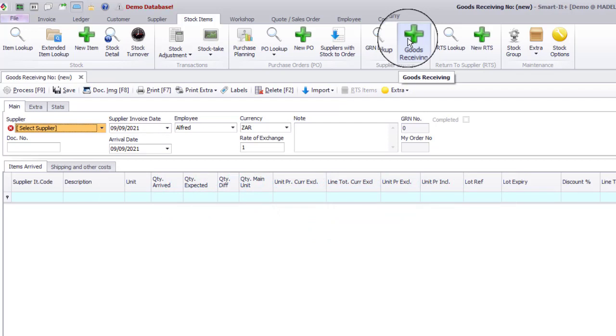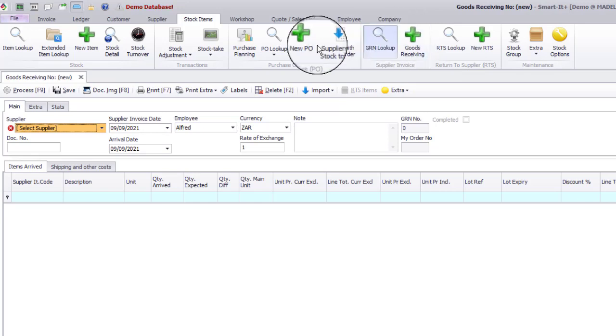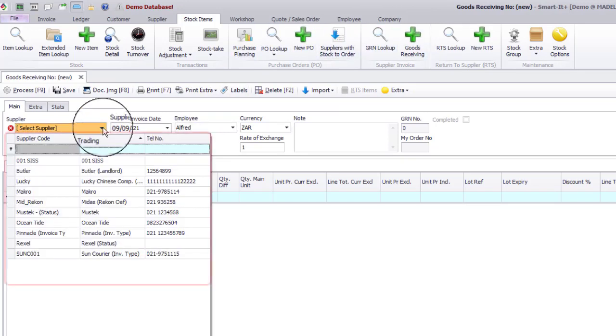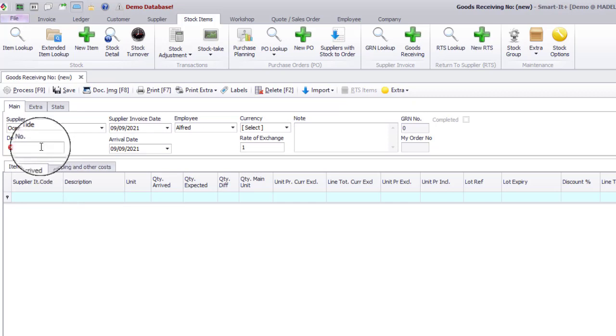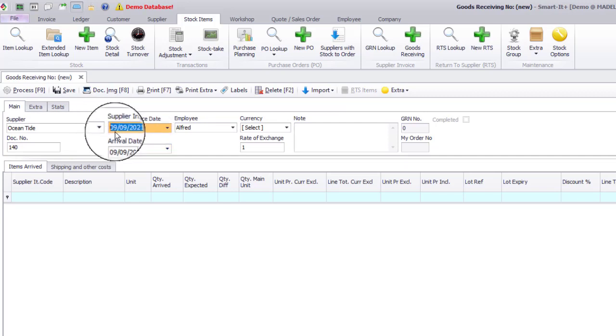The first thing you'll want to do is select the supplier over here. I'm going to select my supplier, Ocean Tide. Next, I'm going to fill in the document number, which is your supplier's invoice number. Over here, you can fill in your supplier's invoice date and arrival date.